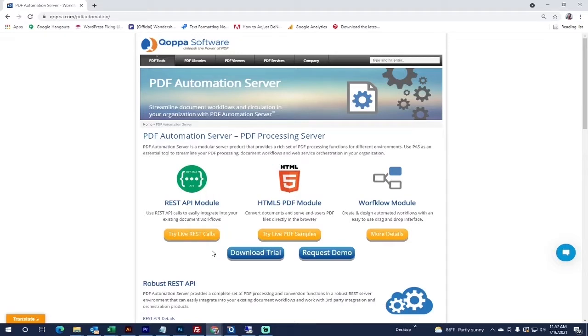Hi, today I'll be introducing you to Qoppa's PDF automation server, a powerful tool providing a rich set of PDF processing functions to streamline document workflows within your company. What you're viewing now is our website where you can download a free trial of PDF automation server or request a demo.